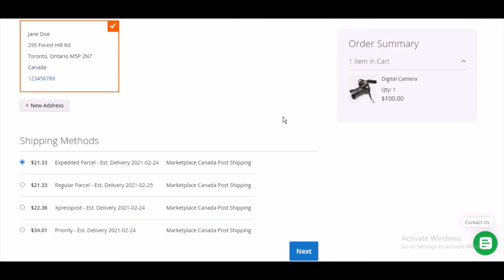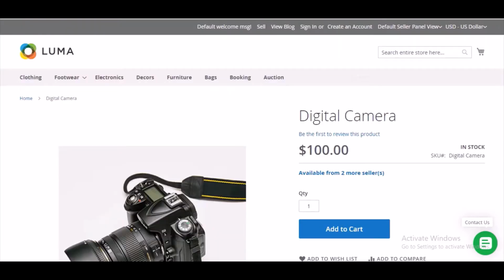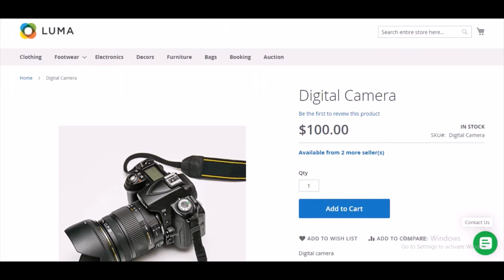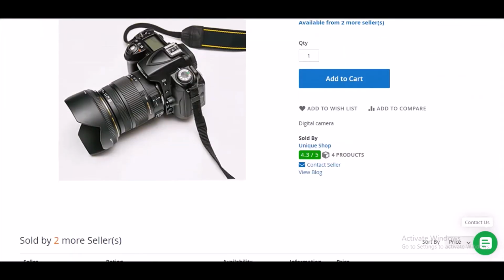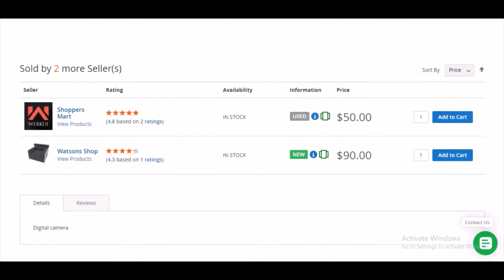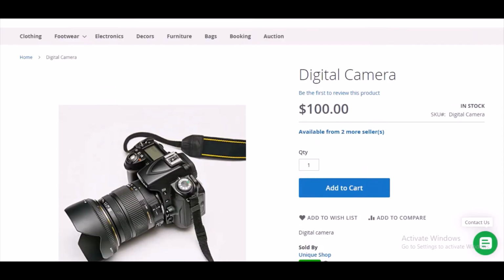So now let's quickly jump into the workflow of the module. So this is the front end of the module and it is the product page. So here you can see the details of the product. As you can see here, this product is sold by Unique Shop, that is the name of the seller's store. Now I want to buy this product, so I will click on the add to cart button.